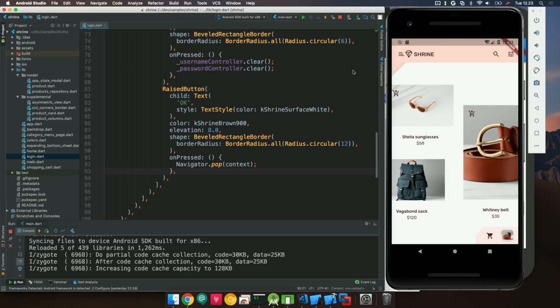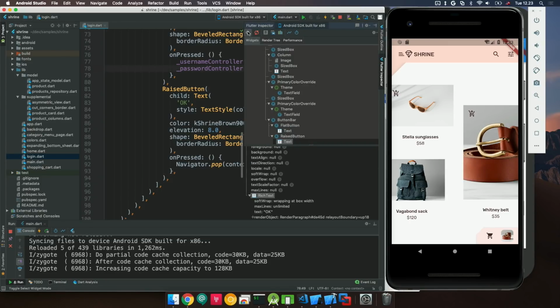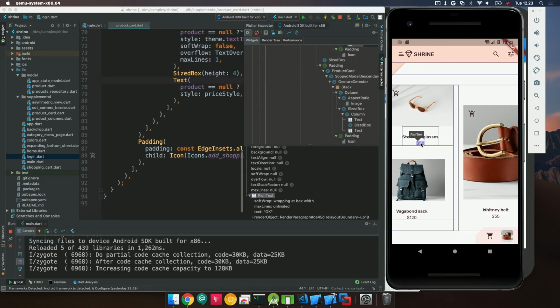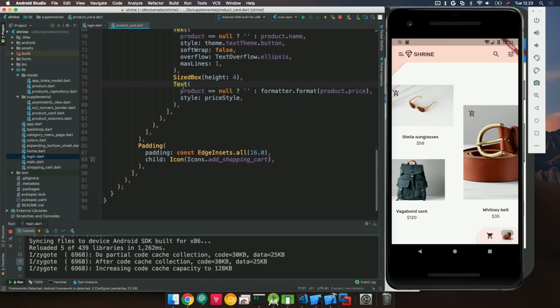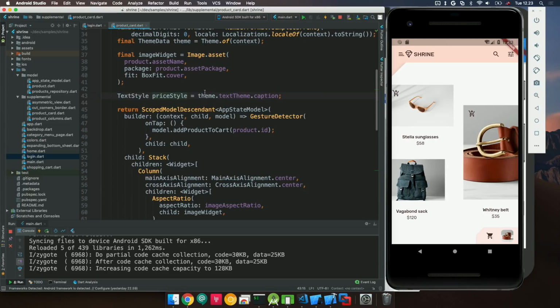But I will open up my UI inspector, and I will select a price, which is there, and go back. And it looks like there's a text widget here, and it has a style. And I'm just going to go to declaration on that style. And the style is up here.